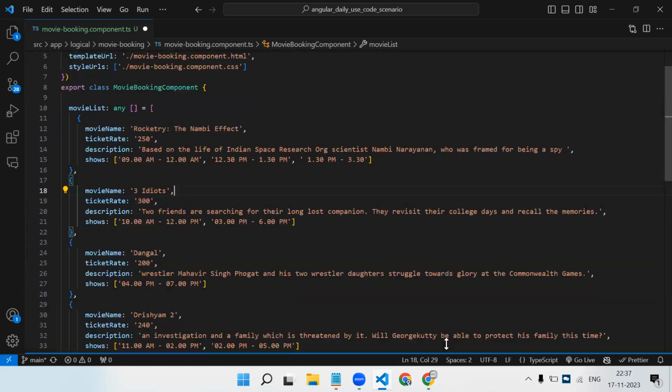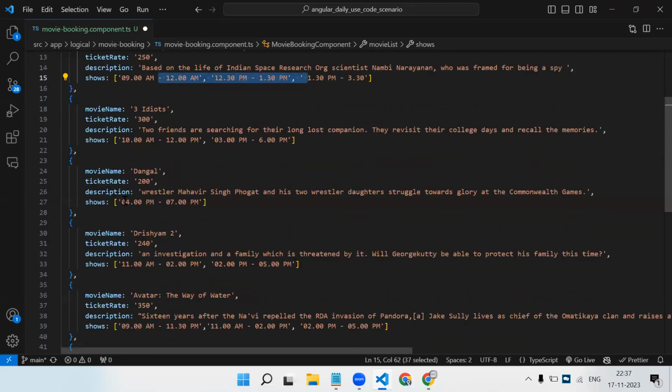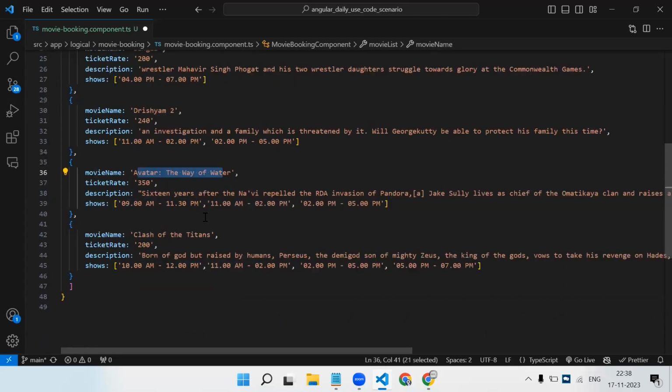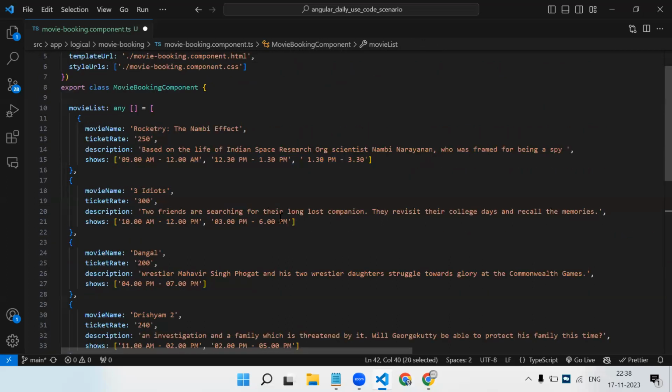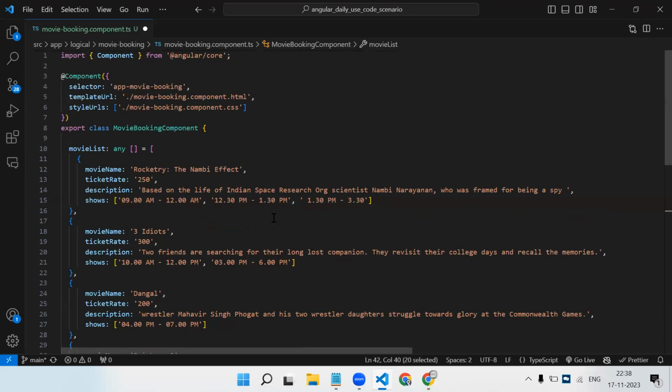The properties we have are movie name, whatever the movie name is, and ticket rate. Then description, a small description for the movie. Then shows, which is an array of strings: for this movie, how many shows I have in my particular theater. Three Idiots has two shows, Rocketry has three shows, Dangal has only one show, Drishyam again has two shows, Way of Water Avatar has three shows, and Clash of the Titans has four shows. So this is the movie array which we have created.